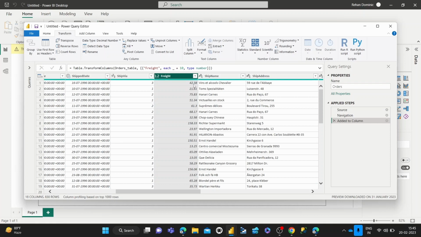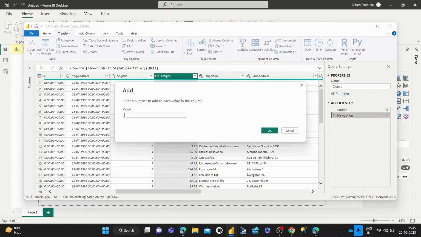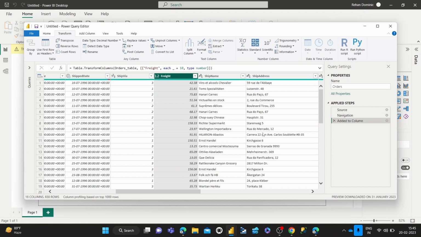The first number is 42.38. And if I cancel that, you can see it's 32.38. So it's very simple. Standard, which is in the Transform tab, Add. Once you add, you can just specify the number, and then 32.38 becomes 42.38.